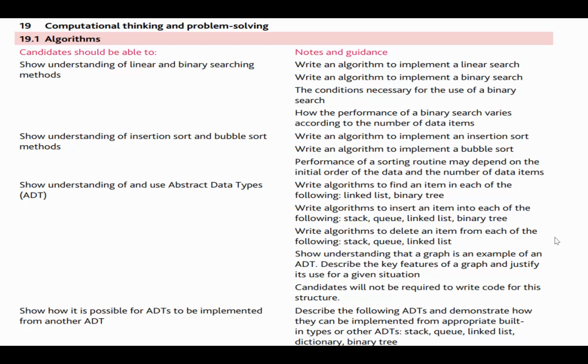Well, this is from the Cambridge syllabus. So we have: write algorithms to find an item in each of the following. And these are the abstract data types you need to know. It wants you to be able to write algorithms to find an item in each of the following: a linked list and a binary tree. You've got to know how to do that.